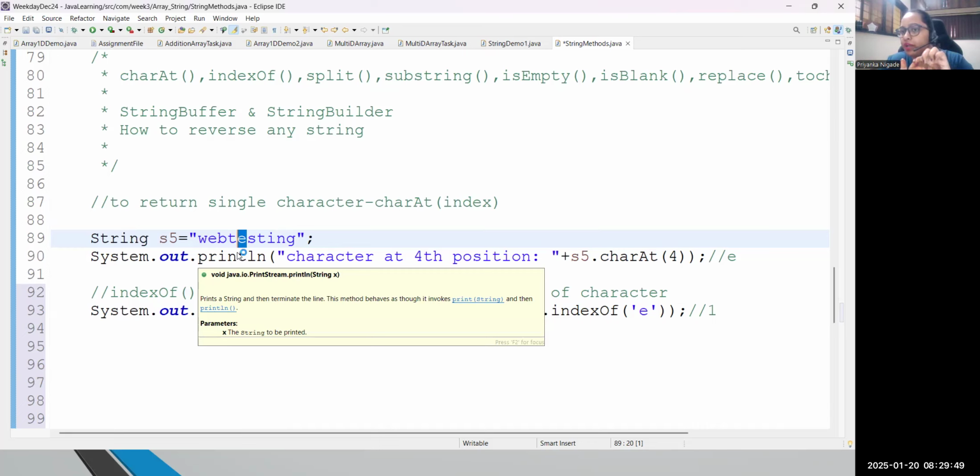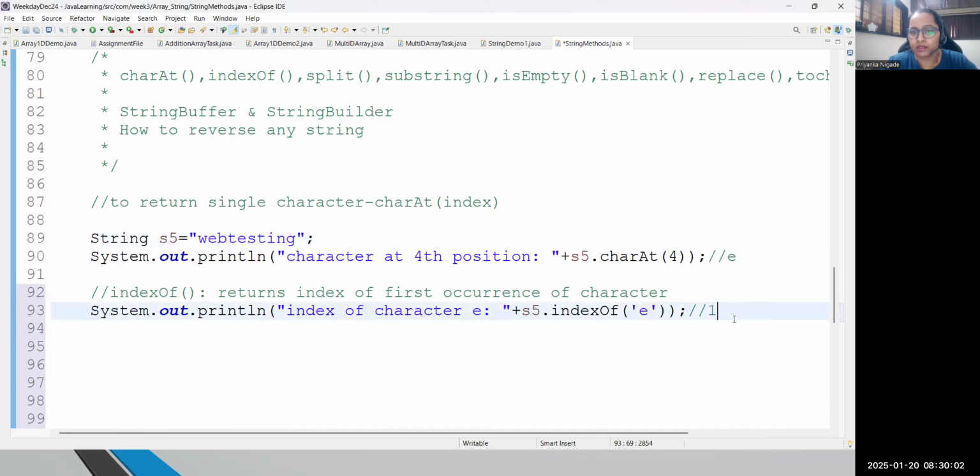So first occurrence you can identify using index of method. But what if you wanted to identify index of second character which is repeated? In that case, we have another method to follow, which is called last index of. Okay. So guys, I will be explaining you one more. Okay. Last index of method.